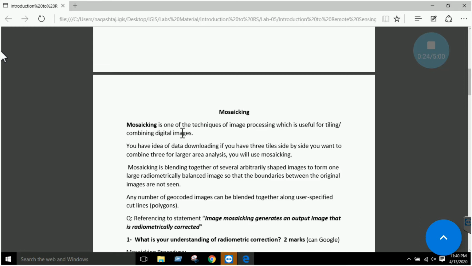Now, in the last lab, we had one tile and we cropped, or subsetted, that tile to a smaller area. Contrary to that, in some cases we need to have a large area, and that is to combine two tiles or two images side by side, right? We have two tiles side by side and we need to combine them into a single file.